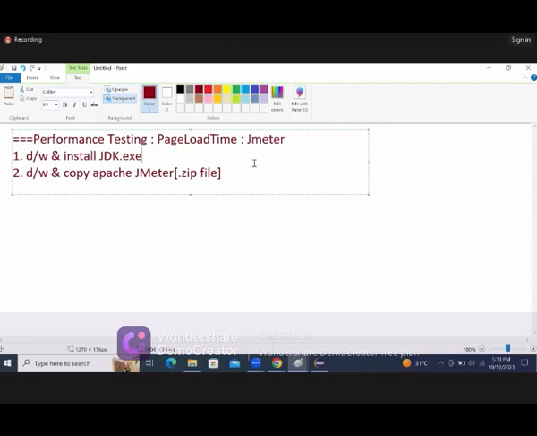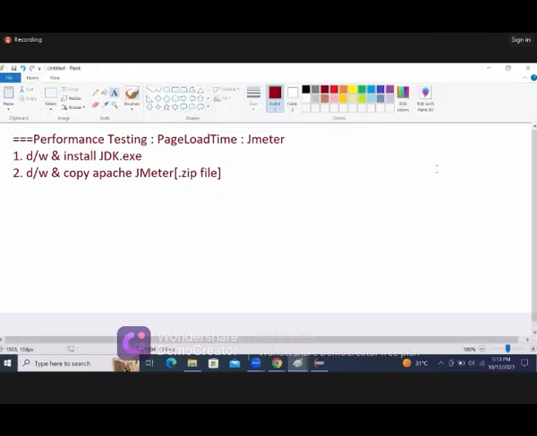So what you can do is try to install this tool. JDK you already have. Just download the JMeter zip file, save it to any folder, and extract it, and you will be able to see the JMeter file. If you can see that, then we can continue and perform all the steps.